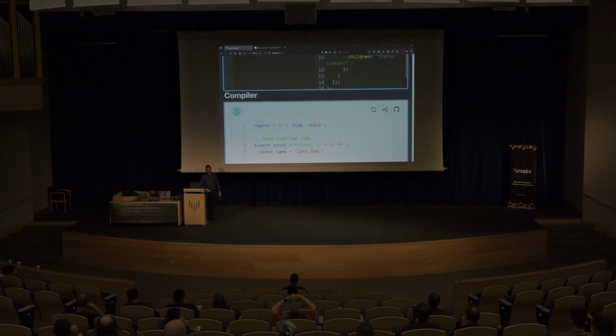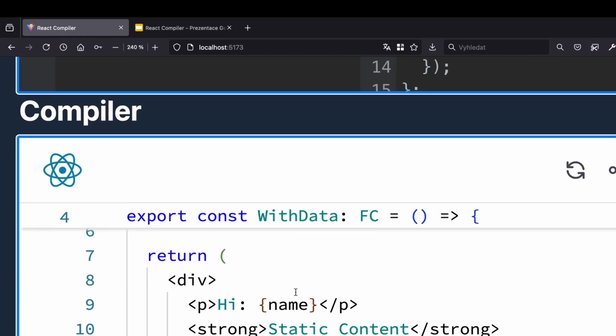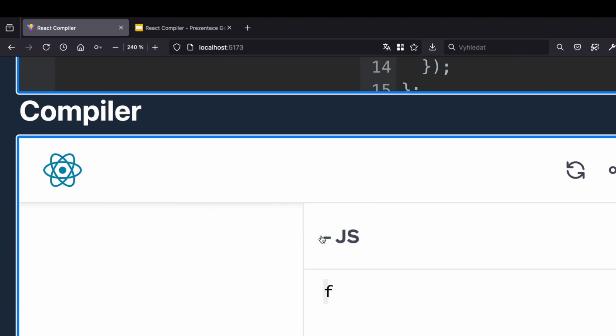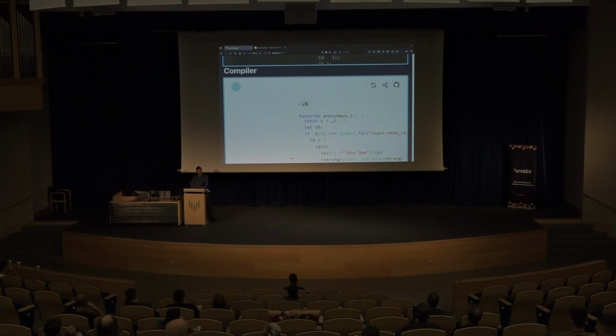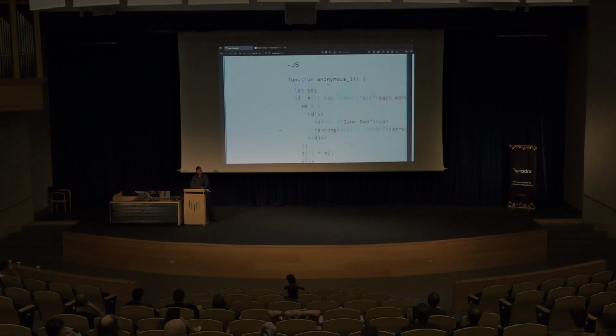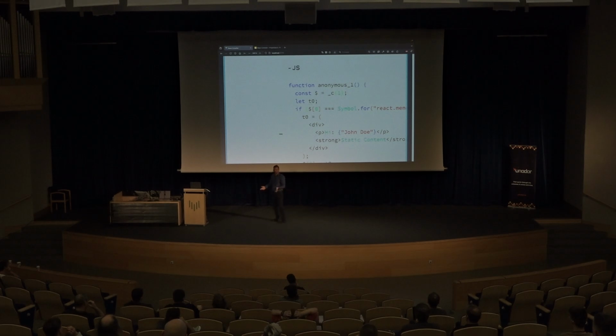And sorry for that, because this is the React compiler playground, and they didn't introduce some kind of dark mode. So sorry for that. It is just light mode, but this is the official React compiler playground, and this is the source code of the component, and here we can see the output. So maybe I will, yeah, great. So this is some kind of anonymous function, and there is a call to something like _c with parameter 1. What? Okay, what is the C function or C hook?